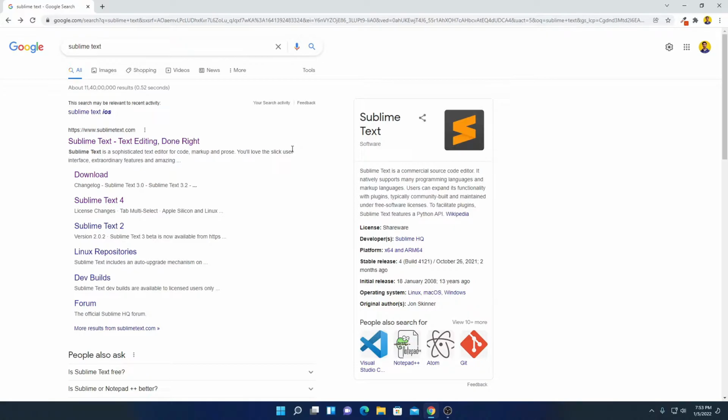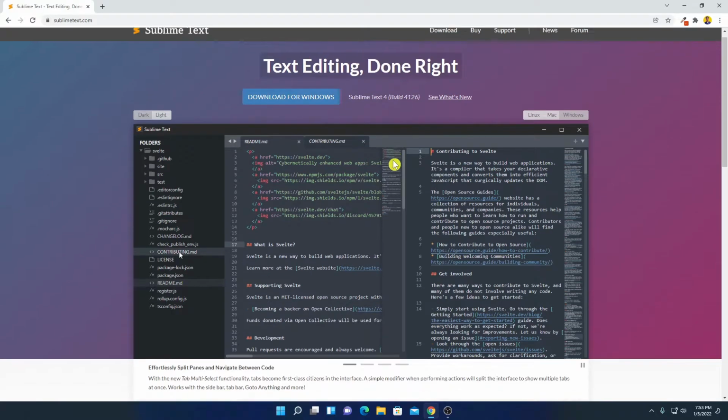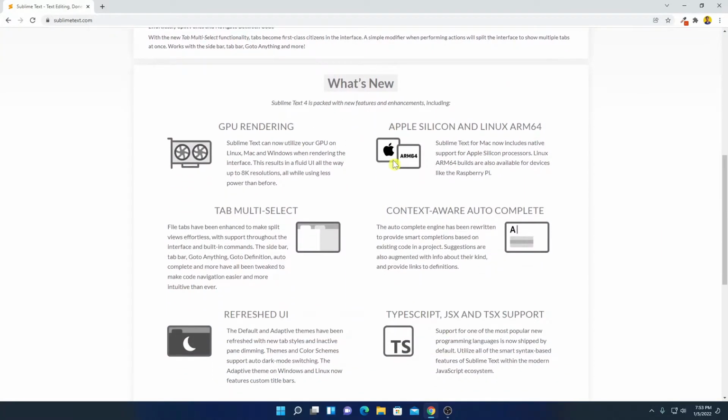Now to download, simply open the link from sublimetext.com. Don't worry about the download link, you'll get the download link in the description box. So this is the official website from where you can download Sublime Text.